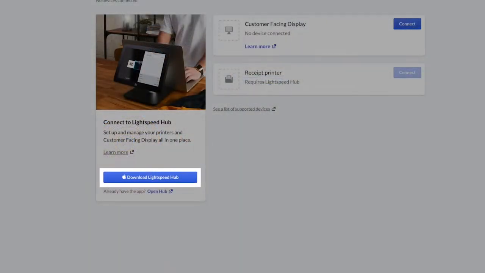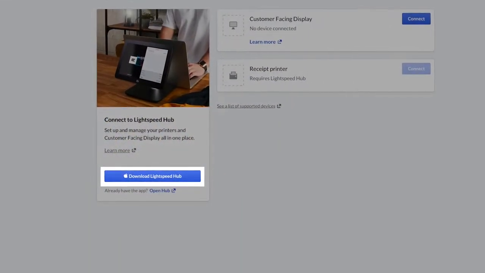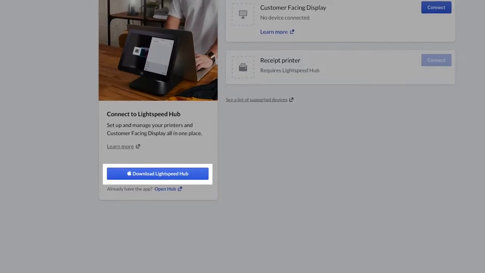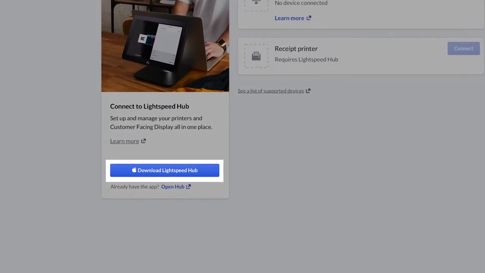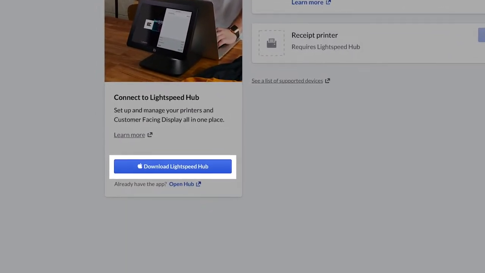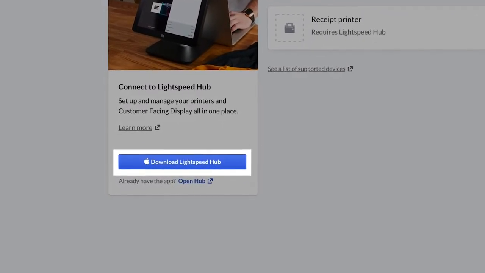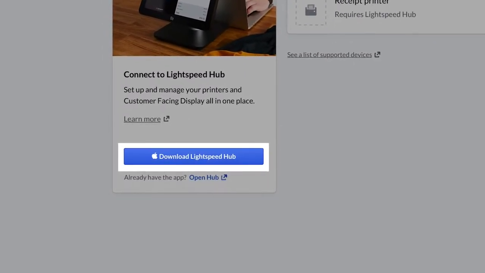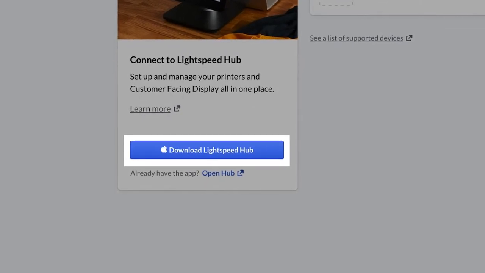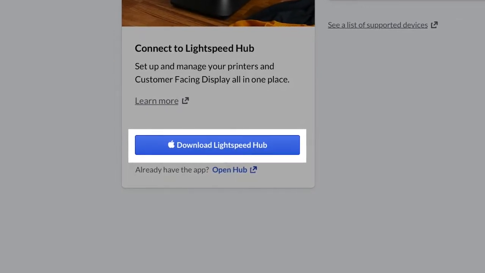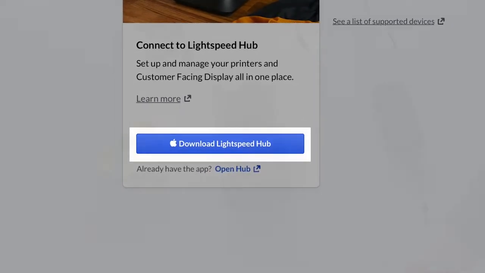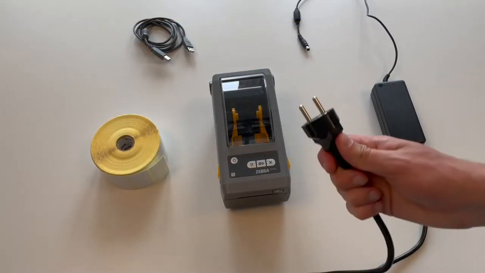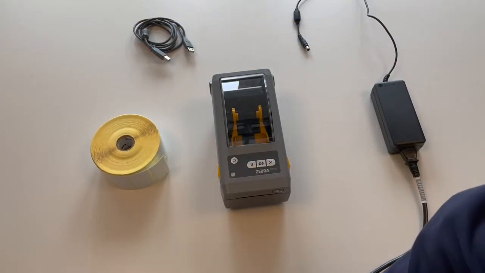Next, install Lightspeed Hub on your computer. Click Devices in the left menu. Then, click Download Lightspeed Hub. Once the download is complete, follow the installation steps. These steps are different depending on whether you use a Windows or Mac operating system. After Lightspeed Hub is installed, you can connect your label printer to your computer.